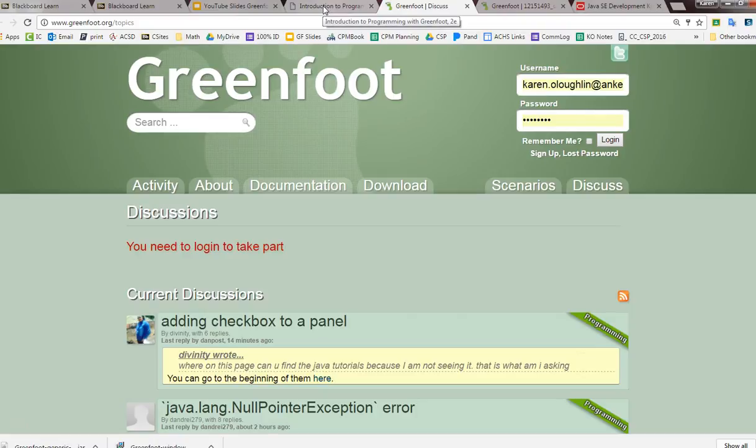So I believe that we have covered everything. We talked about downloading the software. We talked about accessing the textbook, and we talked about creating your own folder on your flash drive.